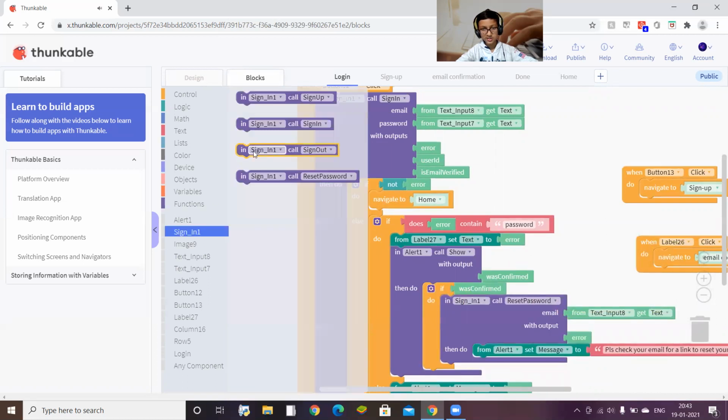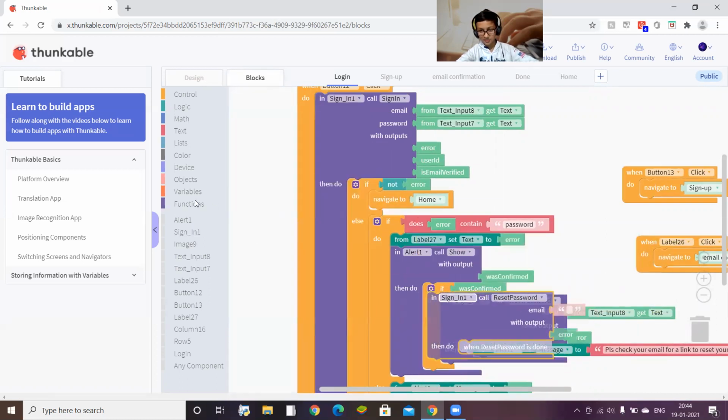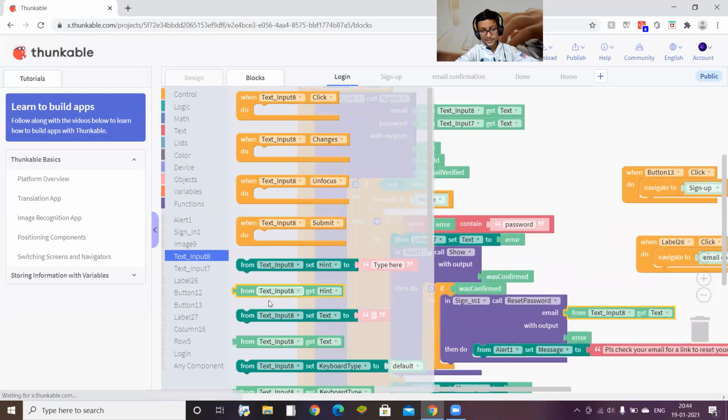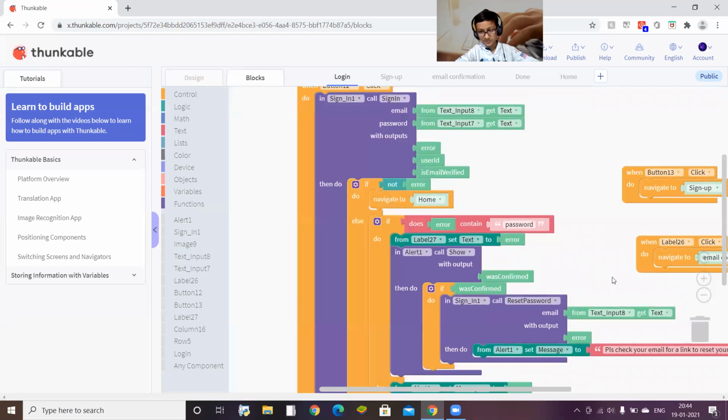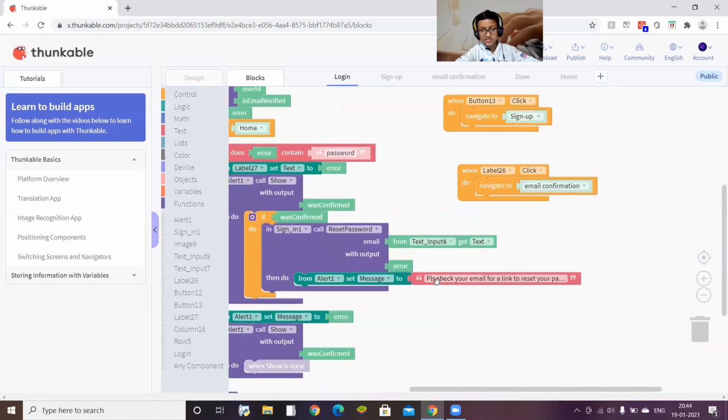Sorry, not this one. This is reset password. I have to drag here. And the email I have set as text input 8. I have told you, so this text input 8, get text, and set the alert message as, let me see, please check your email for a reset link.